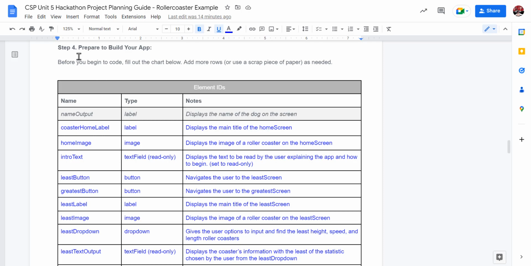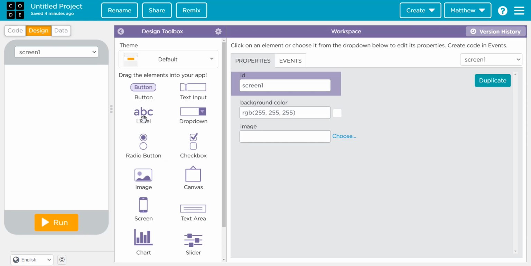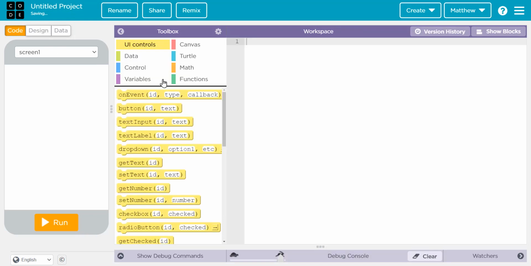Okay, so now we're at step four, preparing to build our app. This is going to include our designer designing it in code.org, which I'm going to focus on more in this video. But it does want us to fill out what all of our element IDs names are, these meaningful names we give them, what type they are. You'll get this from when we're using the design phase, whether it's a label, checkbox, or whatever these are, right? That's its type.